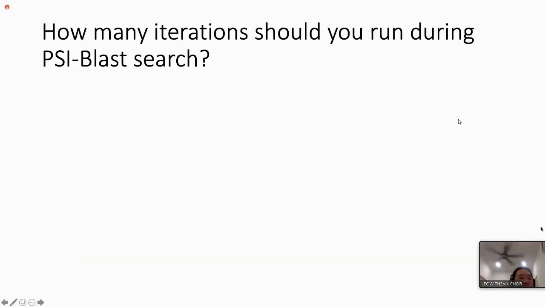Okay, how many iterations should you run during PSI-BLAST search? Normally, the PSI-BLAST will be conducted for 3 to 5 iterations, but it can be less than that or more than that, up to you.